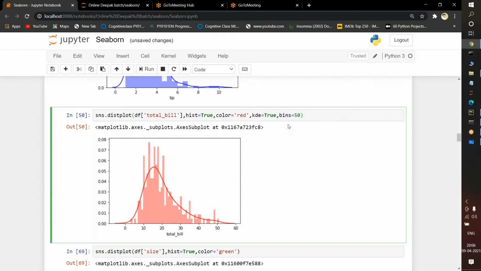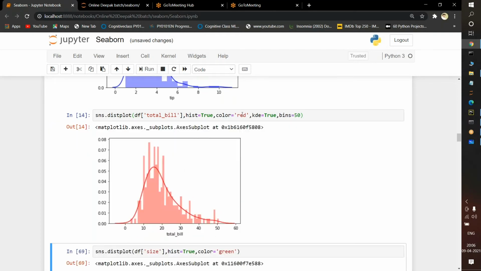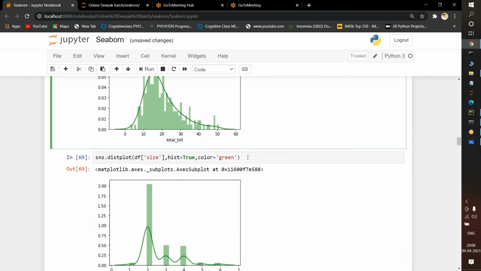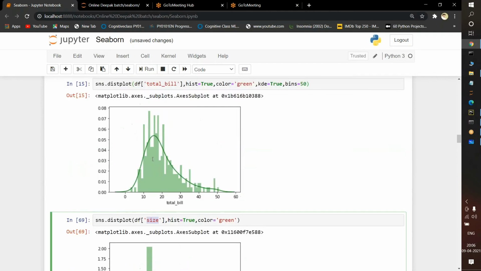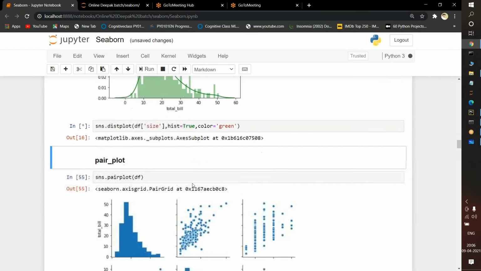And bins I am passing here 50. I told you yesterday the purpose of using bins in a histogram, just to divide the data in a proper format. If I execute this line, instead of red I can pass some other color, such as green. If I execute it, the data visualization will be in green. Here also it is the same. I just change the color and pass other data. Instead of total bill, I pass the column size. If I execute it, it will show you proper output.